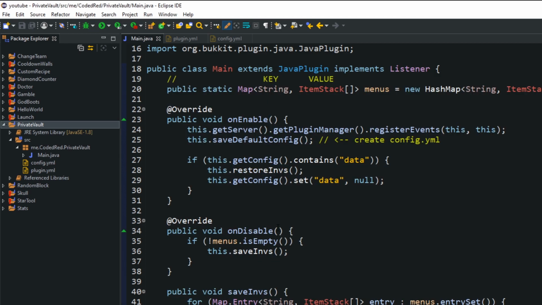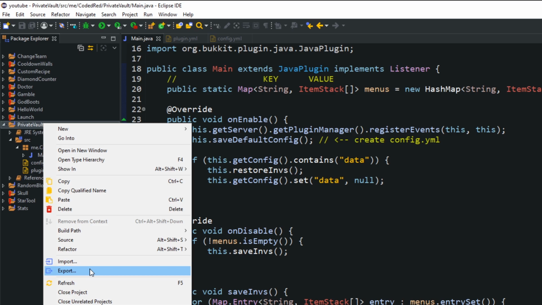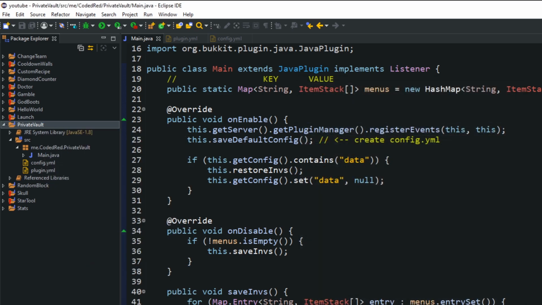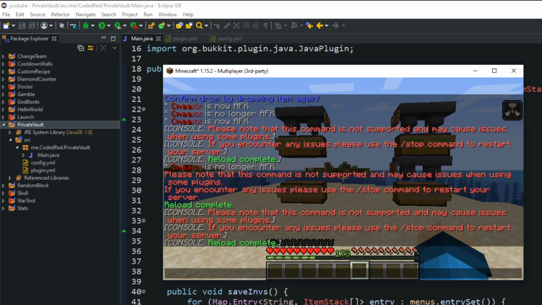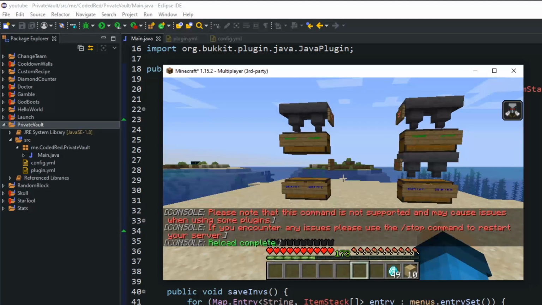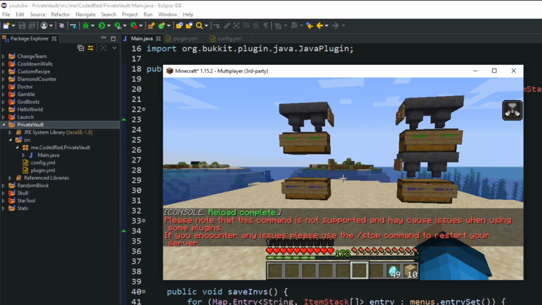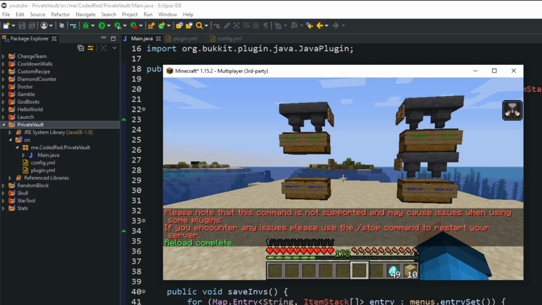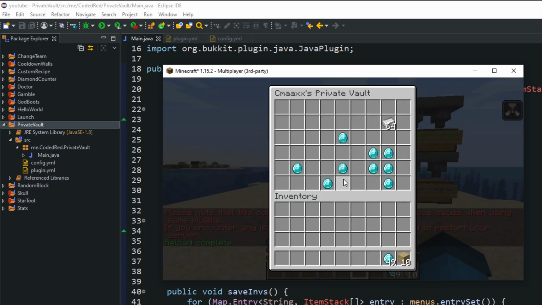So now if we restart it, if I update my plugin, reload my server, let's test it out with the new update. PV, blah, blah, I'm going to edit it, reload my server, and PV again, you'll see I still have the same exact stuff in my inventory.